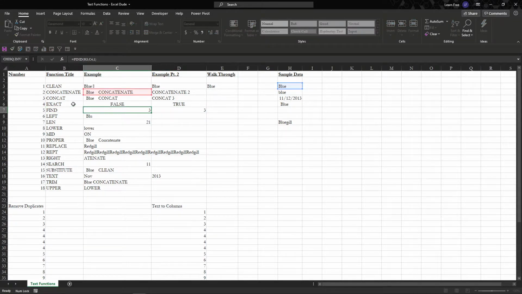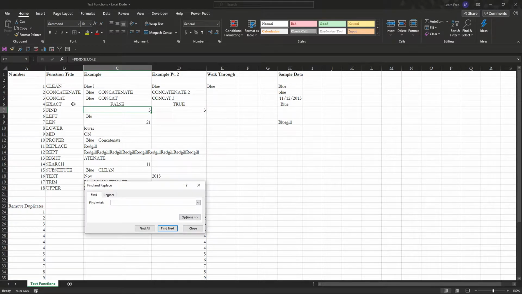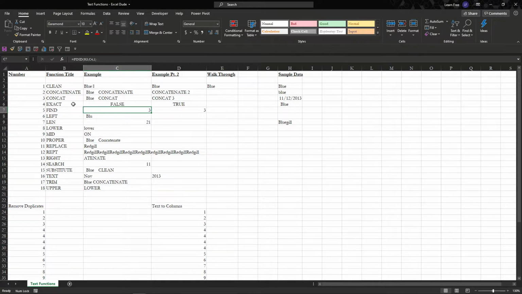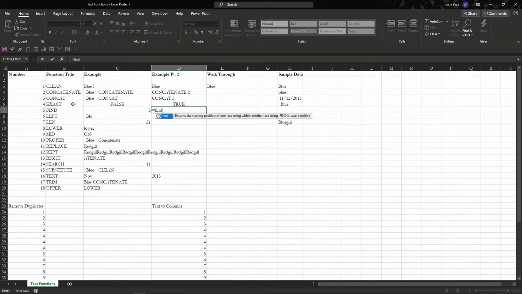Find this one, it's similar to this function right here. Control F, find and replace. Got a video on that if you want to see it. What we're going to do is look through certain text strings. So here we'll go equals find, and we're going to return the starting position of one text string within another string. Let's say you have a very long word and you want to see if it contains a letter combination, or you want to see if it contains a very specific way of typing. The best thing I've used this for is serial numbers with manufacturers, stuff like that, that is case sensitive and will change on you.